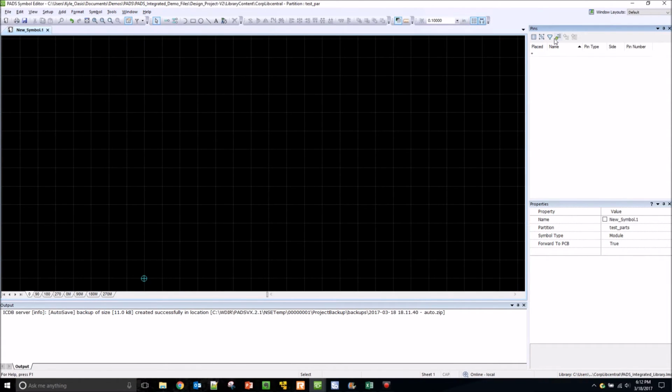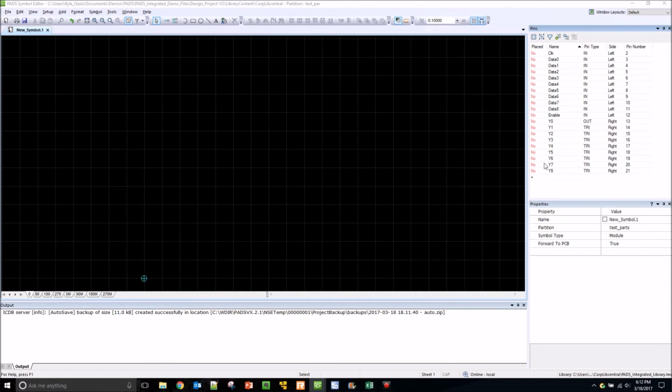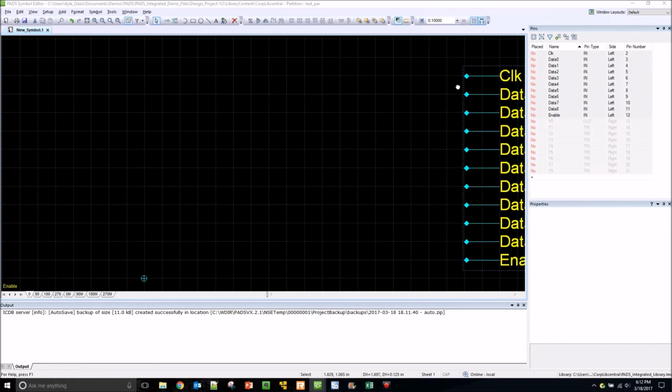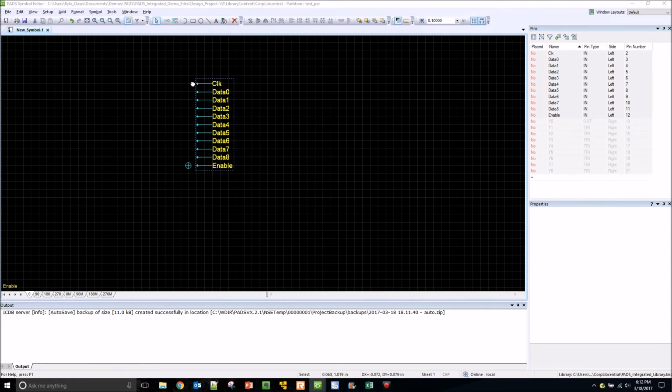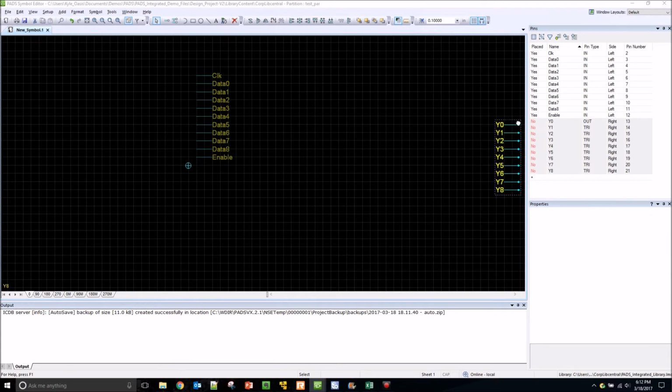In order to import this into the symbol editor, I will click on Import Pins and navigate to that .csv file. Notice how it brings all of the pins in from that Excel file. To place these pins, I will shift-click to select the pins I want to place and drag them onto the schematic. Now I will do the same for the right-hand side of the symbol.